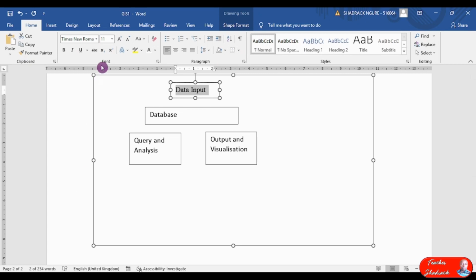In the paper, you'll always find the examiner will always use Times New Roman size 12. So that's what I have already said, Times New Roman size 12. And then the text is done what? Centered within the box. Okay.